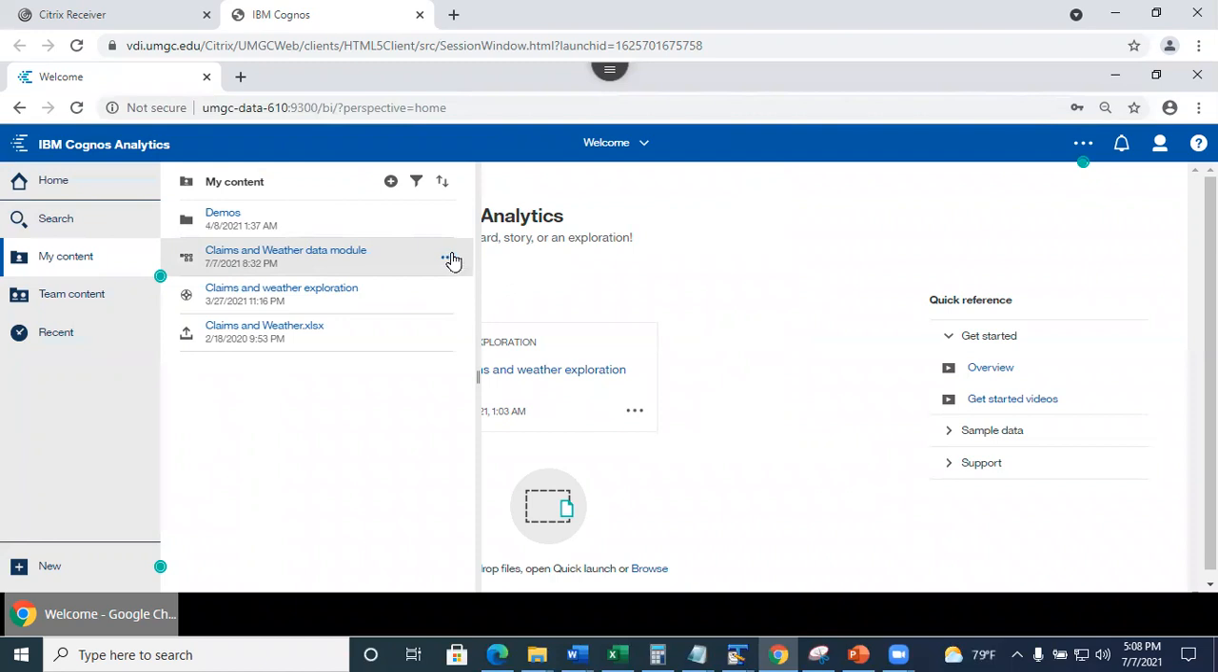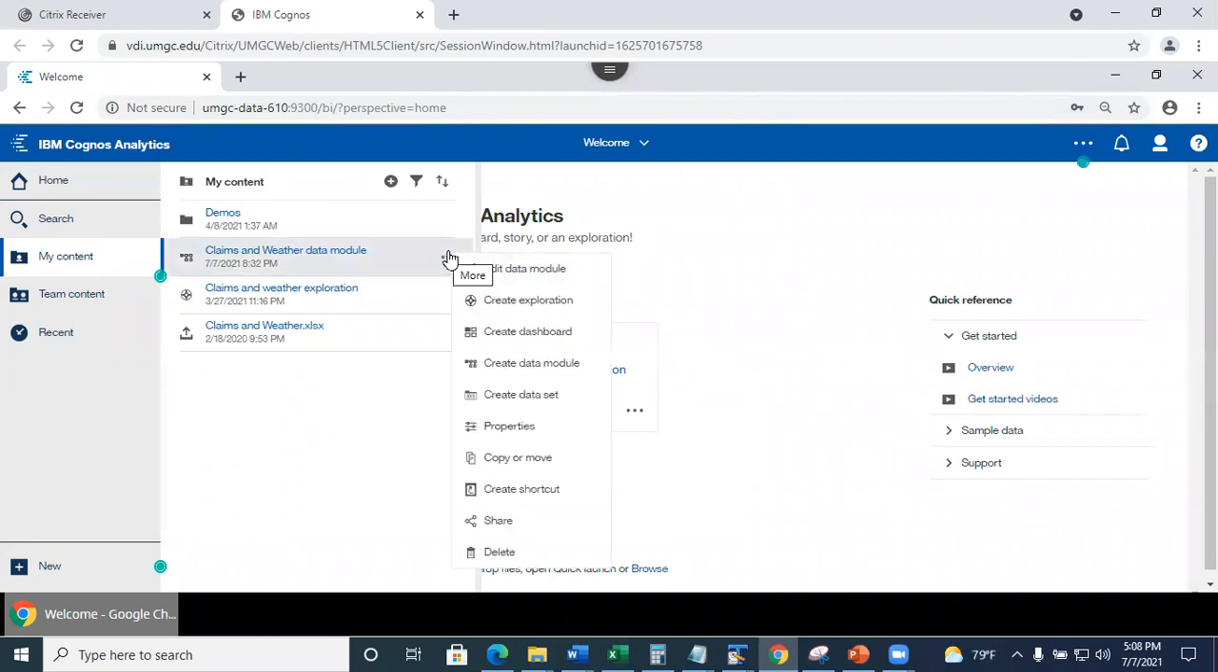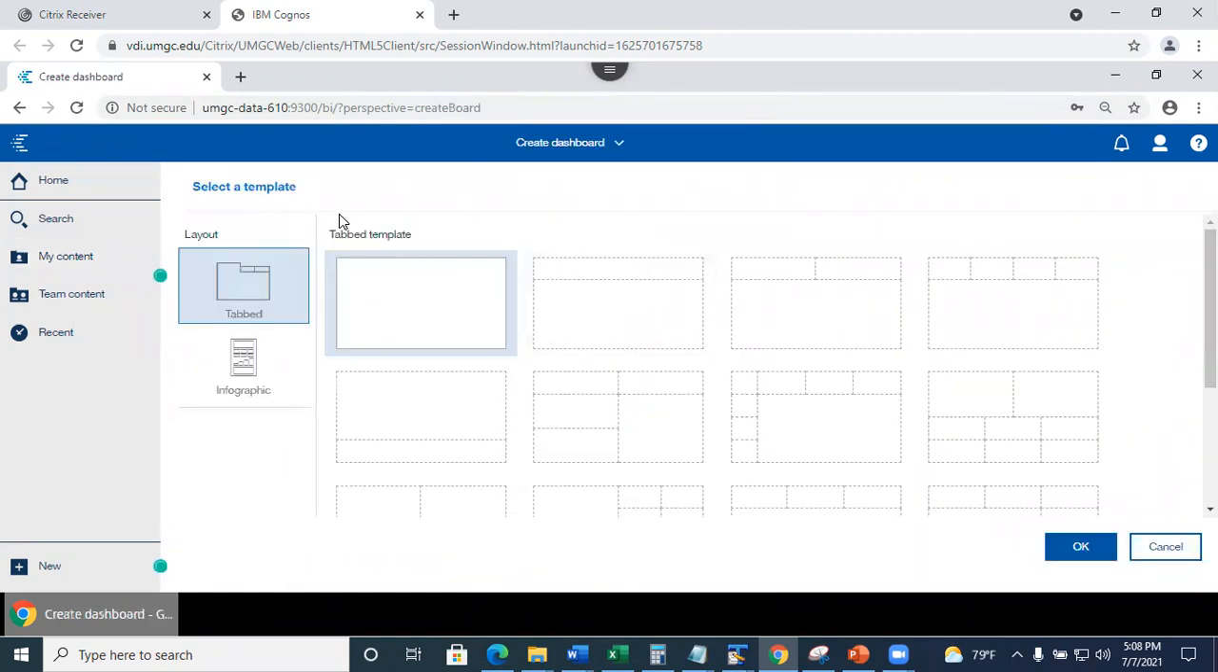One way to create a dashboard is to click here. This will open this menu, and I can just say create dashboard. When I do this, this data module will be used as a source, right? I click create dashboard. Now I have several options here. Tab dashboard is where your visualizations appear on multiple tabs, right? And infographic is just a long page. The visualizations are not split into tabs, right?